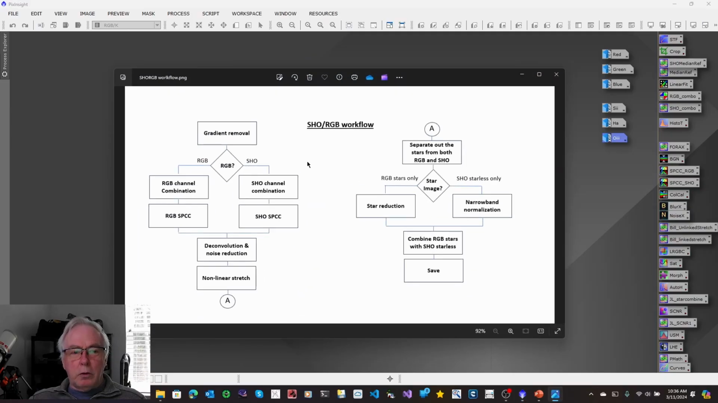And here's our workflow. We're going to do gradient removal on all the masters. If it's the narrowband, we'll come down this side. We'll do the channel combination and the color correction and so on. If it's RGB, then again, channel combination and the SPCC, but a slightly different set of parameters on both sides here. Then on to deconvolution and noise reduction, a nonlinear stretch.